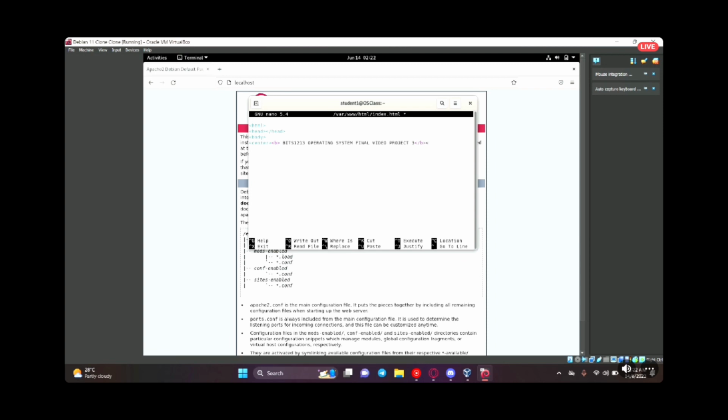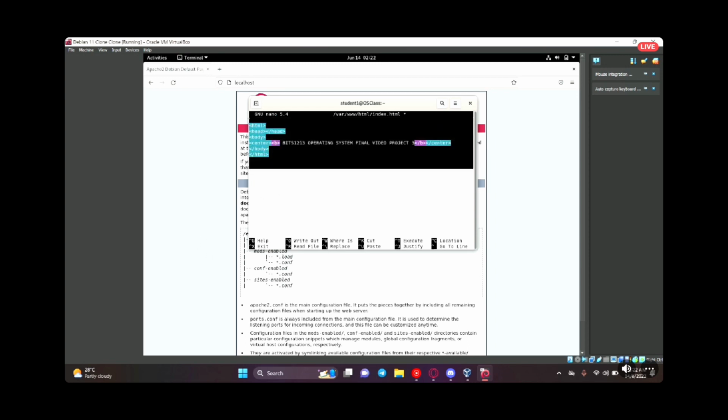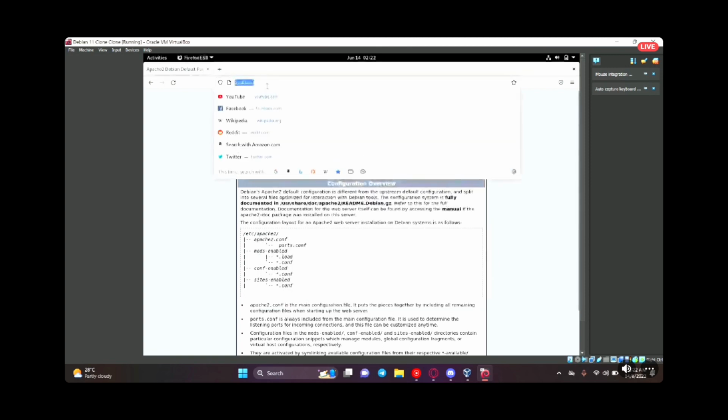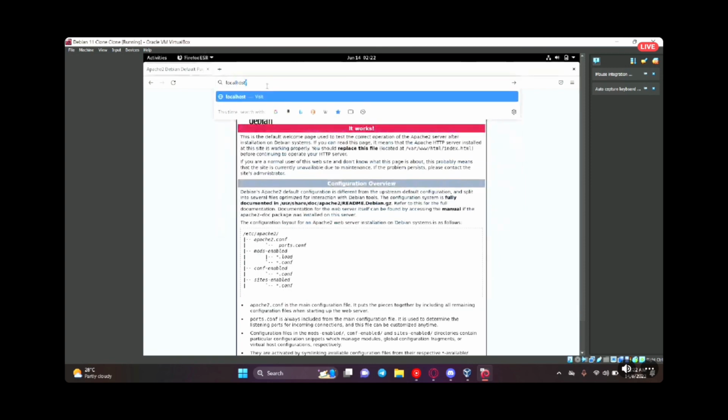and then </center>, and last but not least </body>, and then </html> to end the code. So basically we are done with the coding. This is just basic code to have a web server, a web page. So we just press Ctrl O and then Enter, and then Ctrl X to exit GNU Nano.